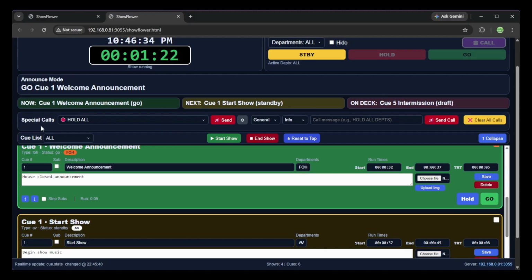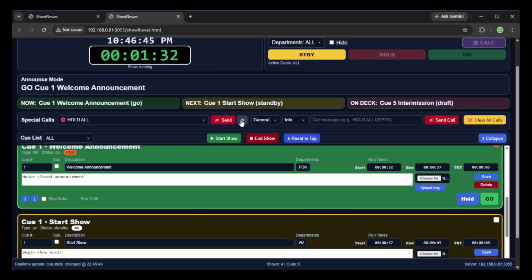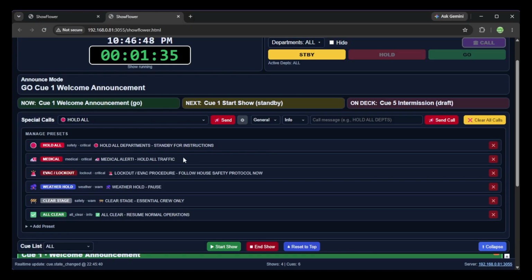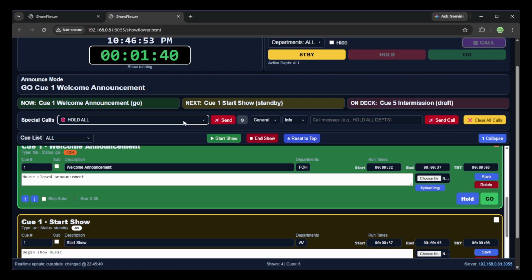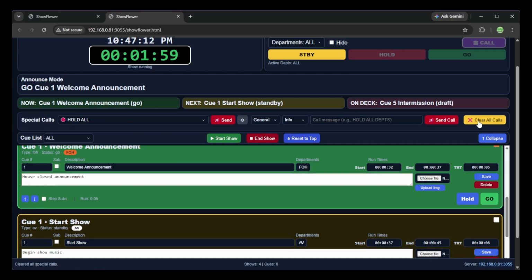Underneath this, we have our special call section. This is a section that you can add and remove via this little gear icon. You can open up, you can create and remove and reorder your special cues. So say you have a hold all cue, we can highlight it and send it. And now everyone who is using the ShowFlower system has received that cue. They got an audible alert, their screen flashed, and it comes up on the screen right here. And we can clear this cue out.